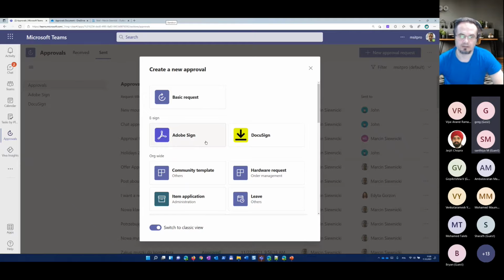But the last option or the last feature is the electronic signatures, because this approval application supports right now two external providers for electronic signatures, Adobe Sign and DocuSign. DocuSign is brand new. Adobe Sign was integrated 6 or 7 months ago. So you can use electronic signature from those two providers, and Microsoft will probably add some more in the next year, but let's stick to these two.